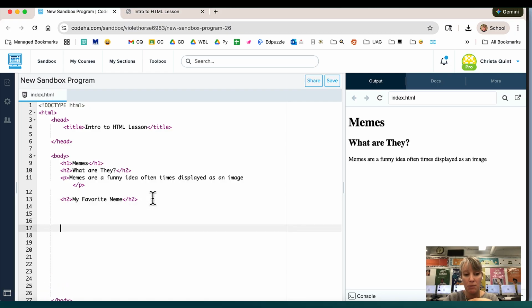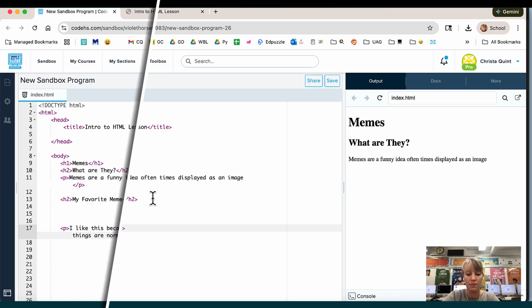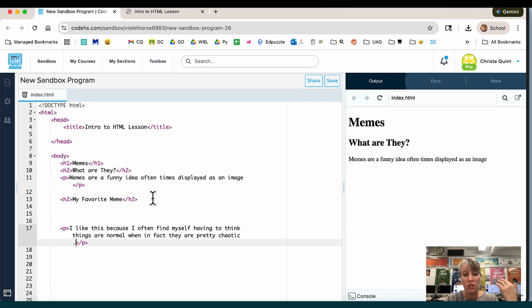So imagine we're going to have an image here, and I'm going to go down here and add another paragraph tag. I'm going to use the image of the dog that's inside of the burning room. So I'm just going to explain why I like it. Okay, so my explanation is I think I like this because I often find myself having to think things are normal when in fact they are chaotic, right? I'm a parent, I'm a teacher. Sometimes it feels pretty chaotic in the classroom or at my house, and I just have to push through and be like, everything's fine. Everything is going to be fine. So sometimes it feels like that to me.